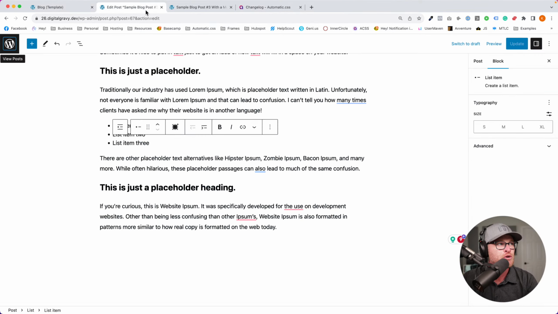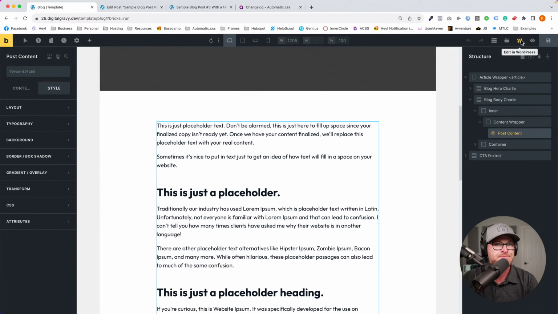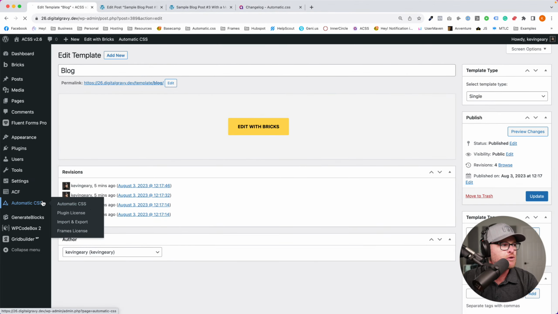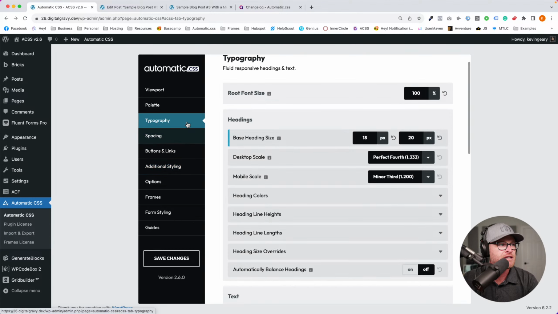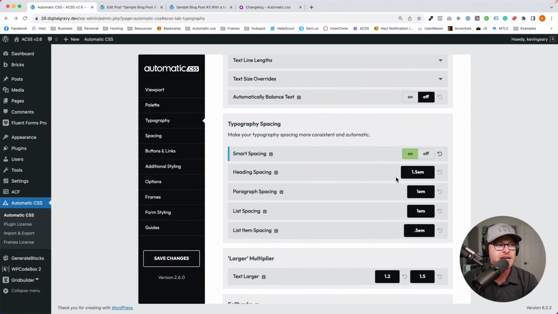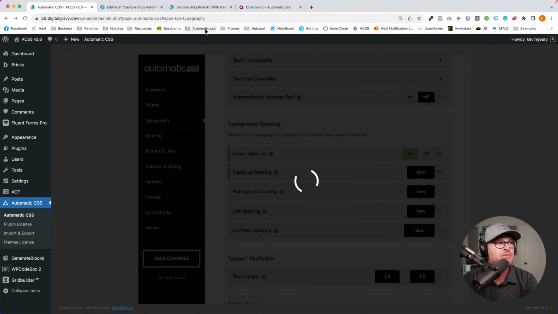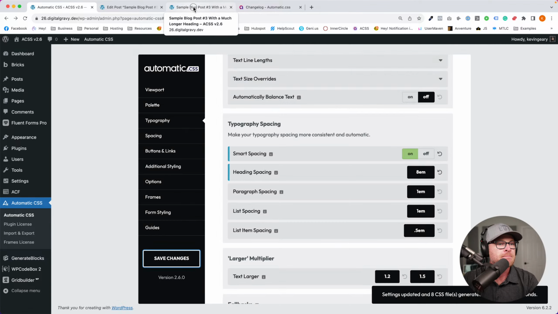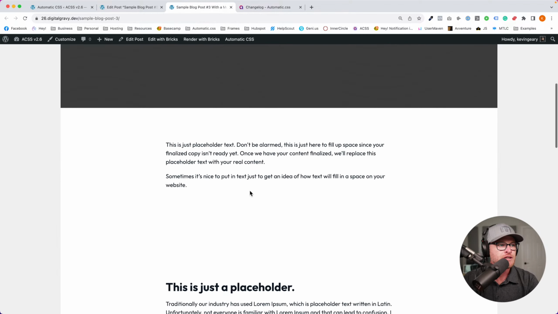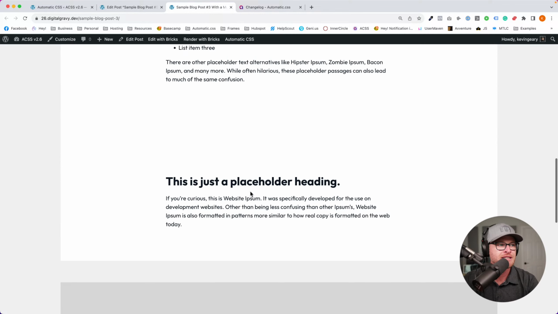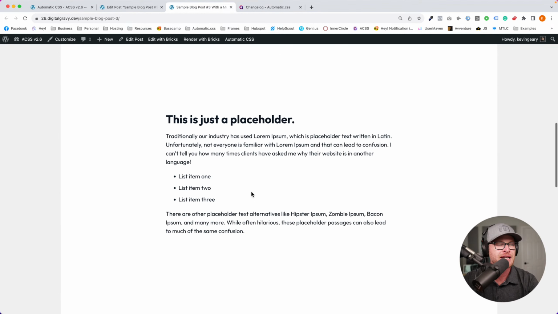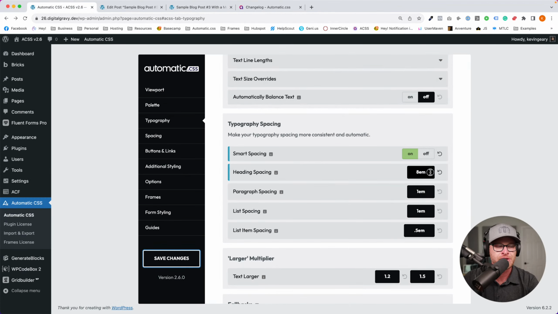And now I will show you what it looks like to make some adjustments here. So we're going to go into automatic CSS, typography, scroll down. Here's your spacing for smart spacing. So just to exaggerate this, I'm going to do like 8M on my headings. So I'm going to hit save and we'll refresh. You see what's happening. So my headings have 8M of spacing. Now that's clearly, you would never want to do that, right?